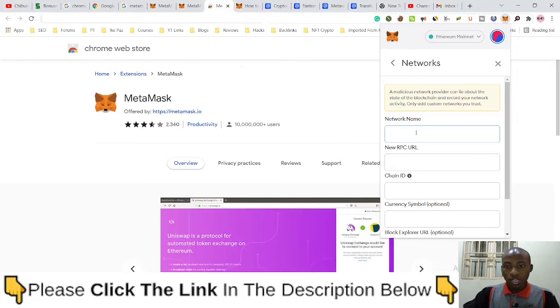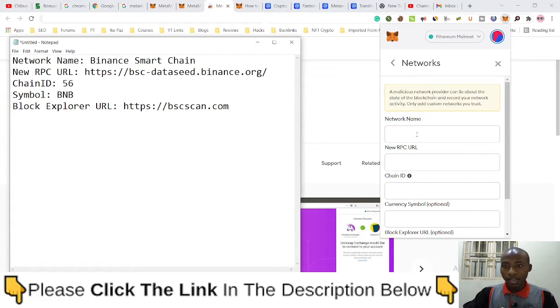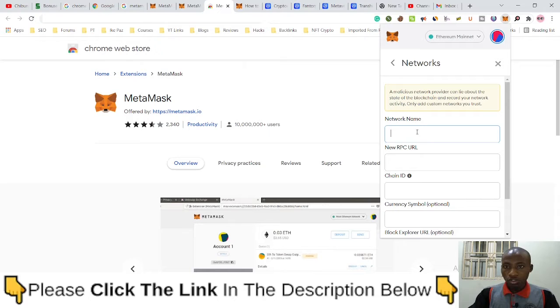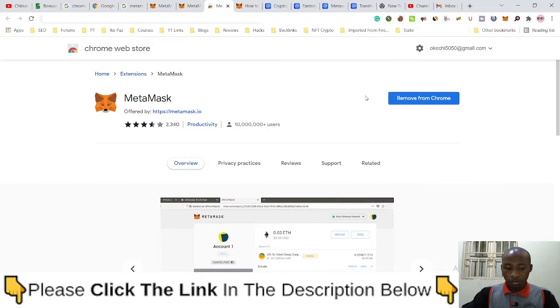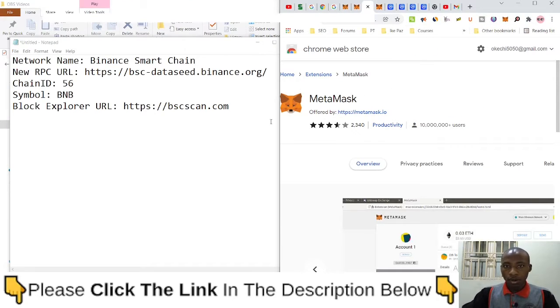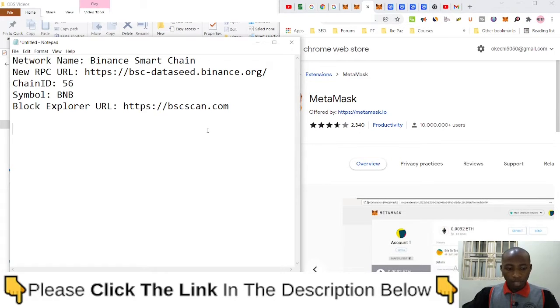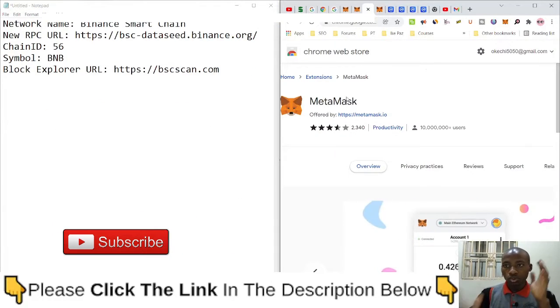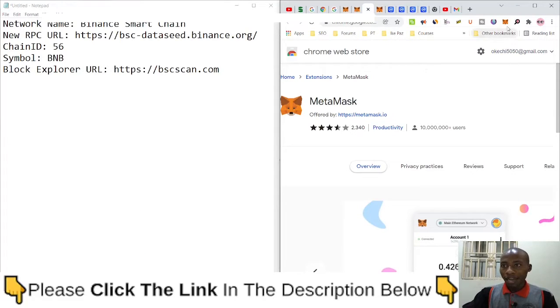The network name, just as you have it there. Let me minimize what we have here, and let me also minimize this one so that I will have two separate windows and I'll be able to navigate easily.